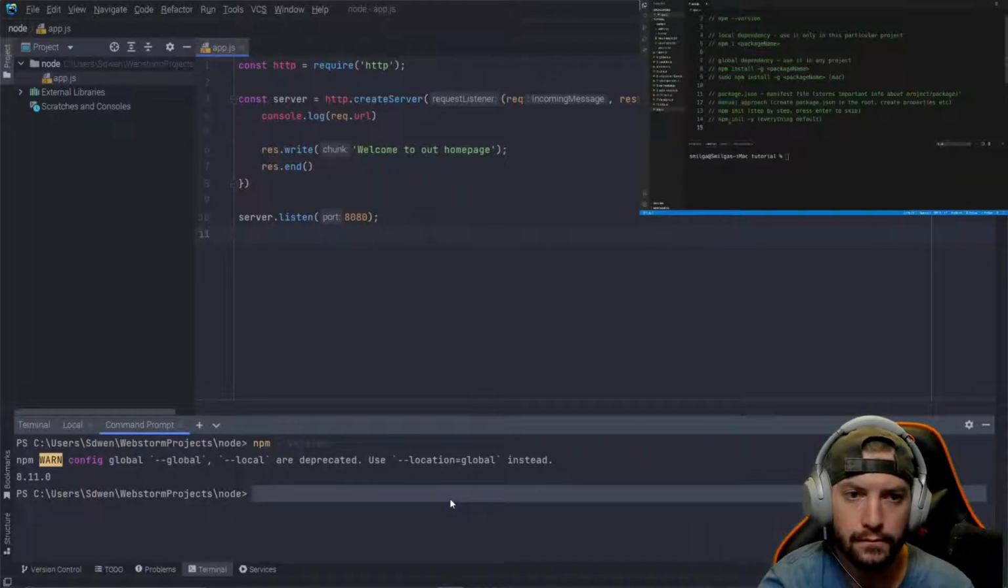So I'm not going to show you the manual approach. It's just too time consuming. And we'll right away go with npm init. First, I'll show you the step by step approach. And then, of course, I'll show you how everything is set up by default using the y flag.